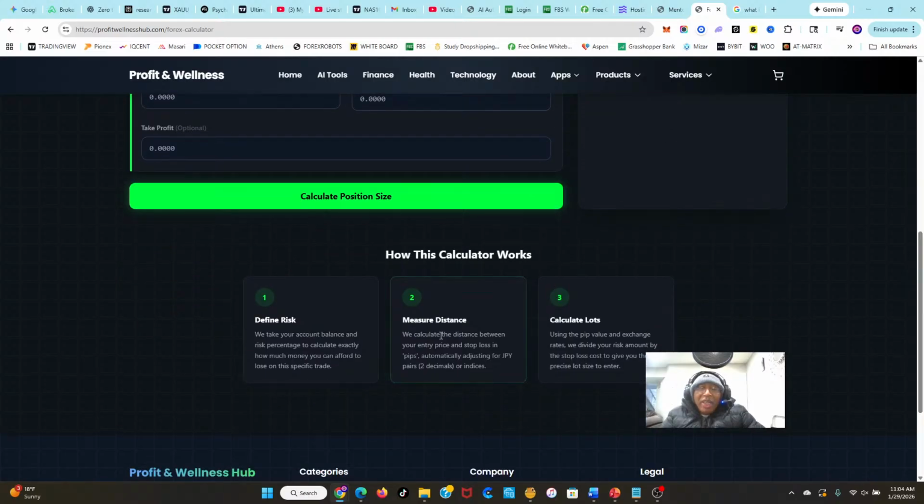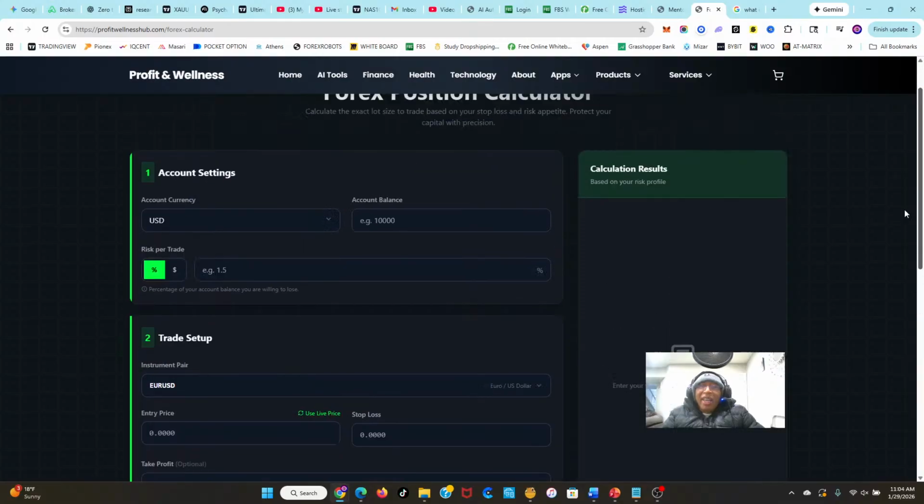Okay, so measure the distance. We calculate the distance between your entry price and stop loss in pips, automatically adjusting for JPY pairs, 2 decimals, or indices. Define your risk, calculate your lot sizes. That is it, guys, because that's the question I get every single day.